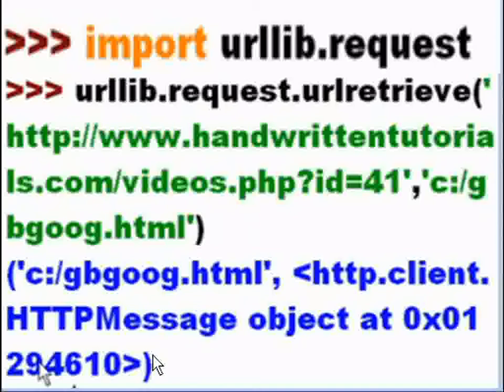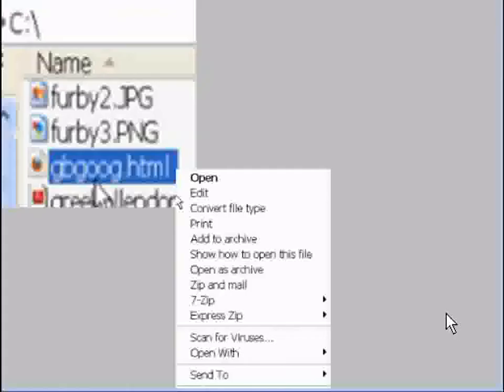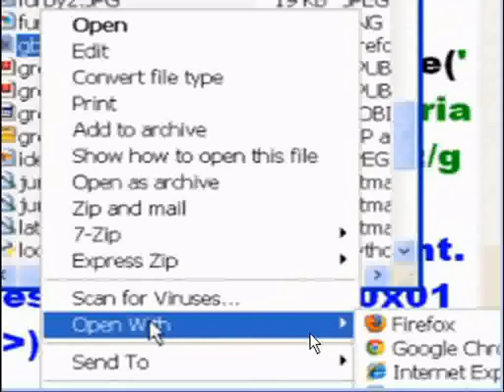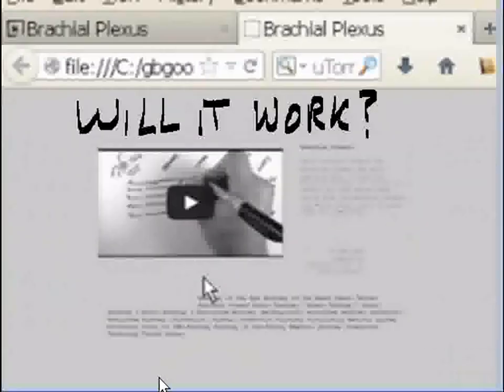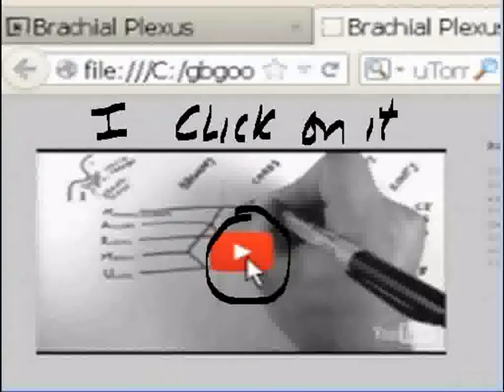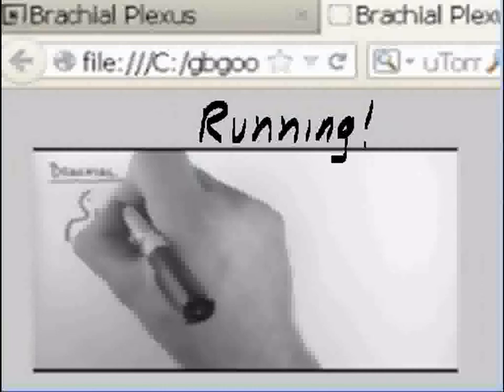And it does it. As soon as I hit enter, it does it. It put all that into this file. So I go to C drive, and there it is, gbgoog.html, 17K. So I go to gbgoog.html, right click, I go down to open with, and Firefox. And bingo, there it is. Wow. Will it work? I click on it, and it starts. It starts running.